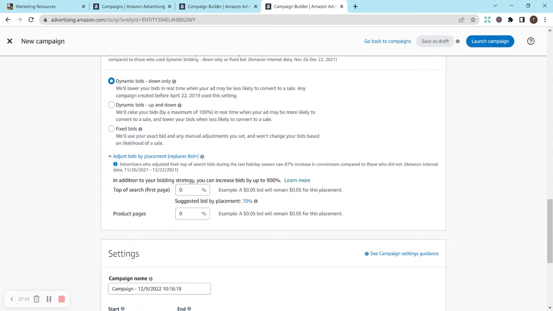So this is new. I'm not entirely sure I understand what it is, but it seems like it says advertisers who adjusted their top of search bids during the last holiday season saw an 87% increase compared to those who didn't.